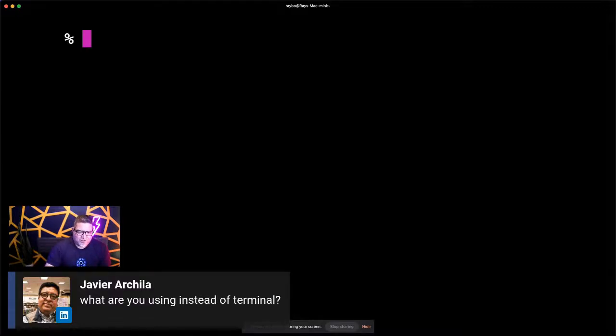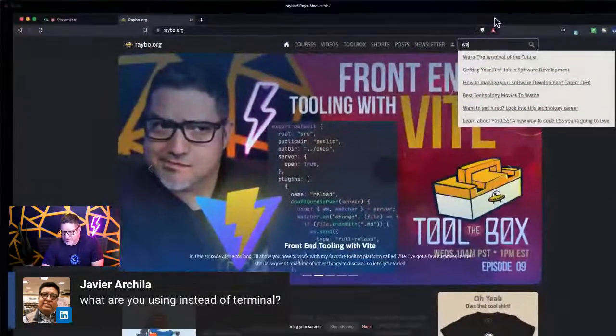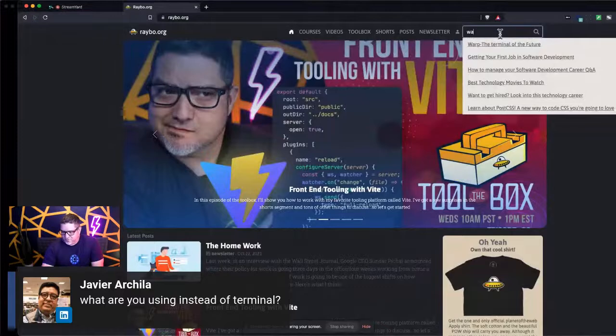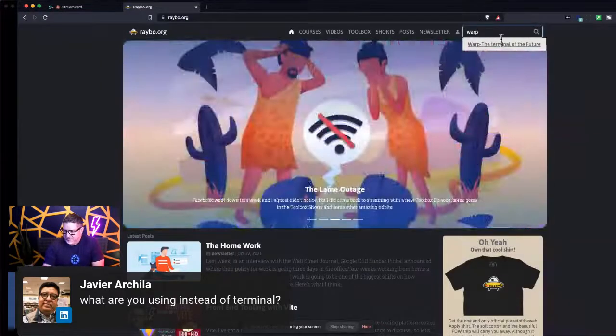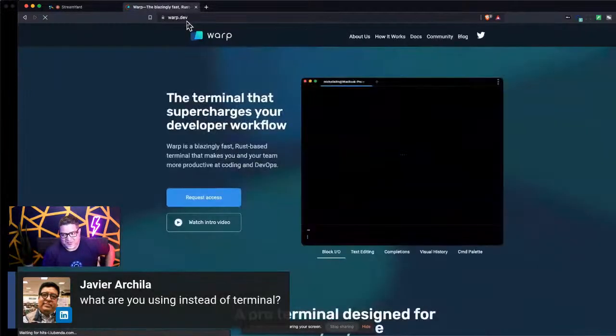There's actually a new terminal that is under development. I think it's called Warp. Let's see if I can find it. Is it Warp? Yeah, so if you go to my website, which is rabo.org, you can just do a search for Warp. It's what I call the terminal of the future. It's warp.dev. This looks super amazing and super promising because it's giving you an area for you to type in the commands.